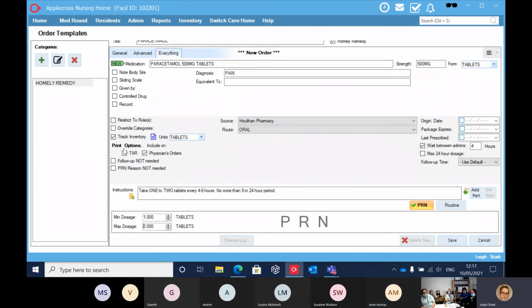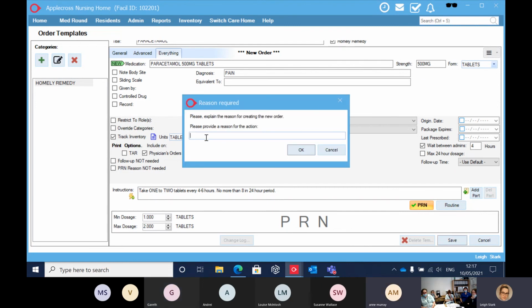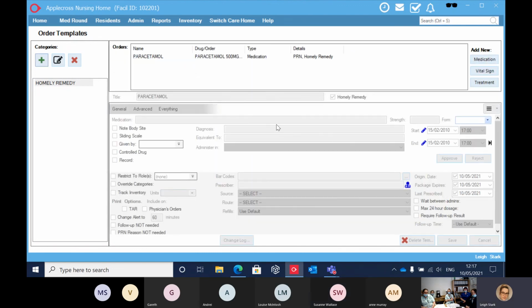Once you've cast your eyes over, make sure you've not missed anything off, you would save it. Whenever you're adding a new medication, whenever you're discontinuing a medication, whenever you deselect a controlled drug, it's going to ask you why you're doing it. So let's put in here, setting up paracetamol homely. Okay. And then that adds that into the list. So now that's going to be available to anybody that we've specified can have the approved homely remedies.